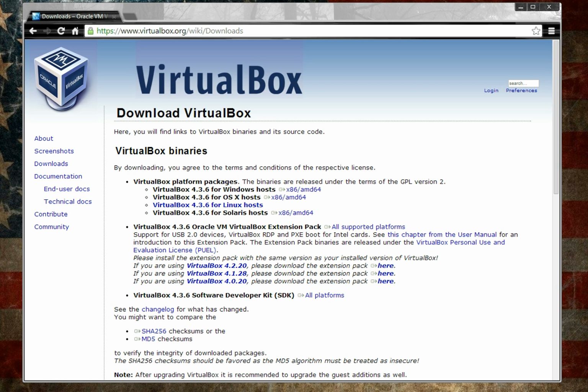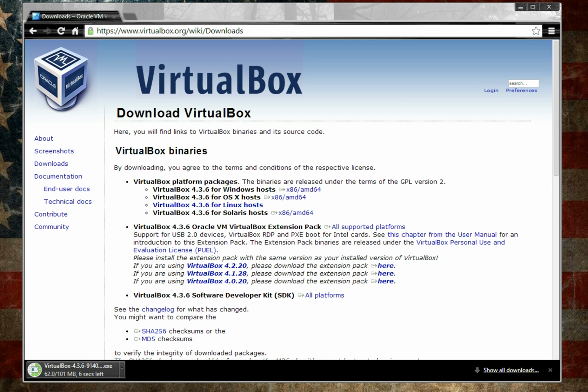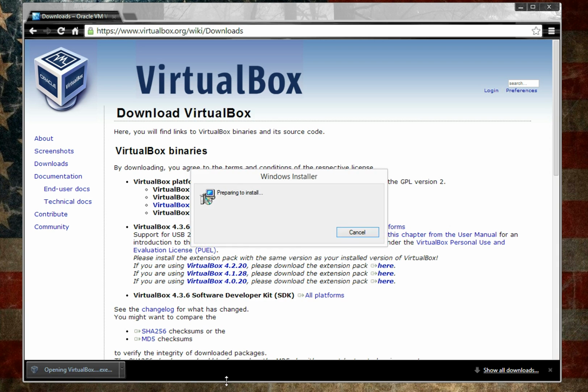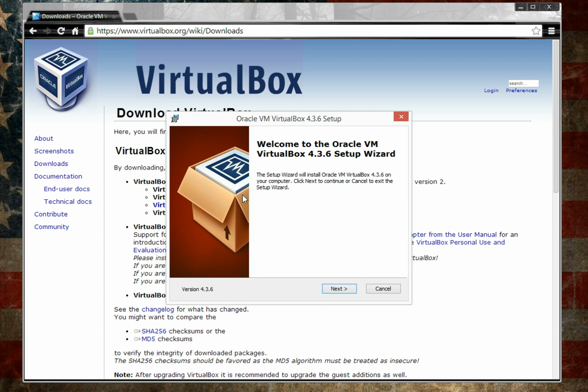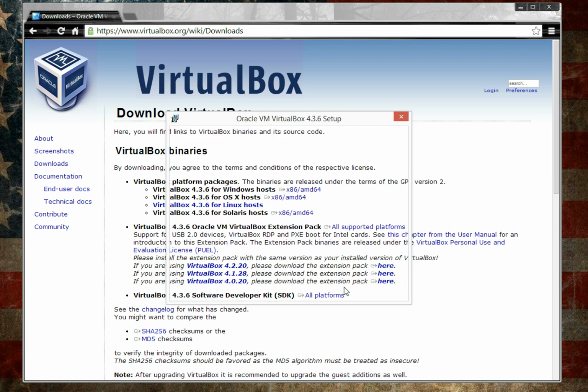I'll be starting with the download page that I'll be including in the comments below, installing the Windows client for VirtualBox since I'm running on Windows 8.1. Once the installation is completed, I'll go ahead and launch the executable, and we will be getting our first screen. Go ahead and click next.